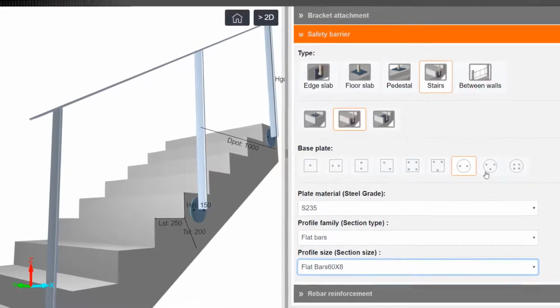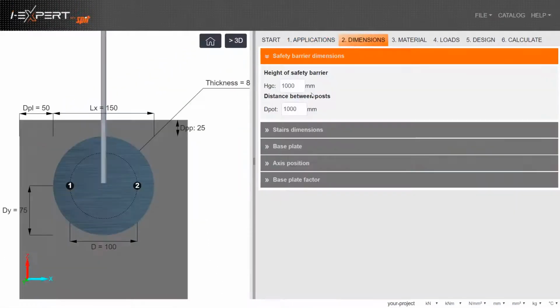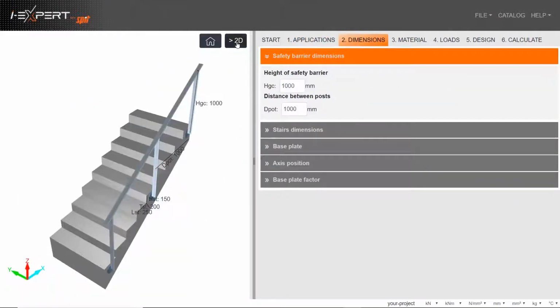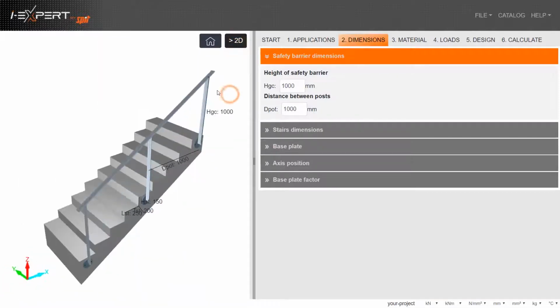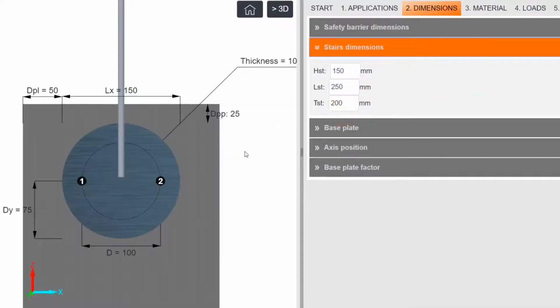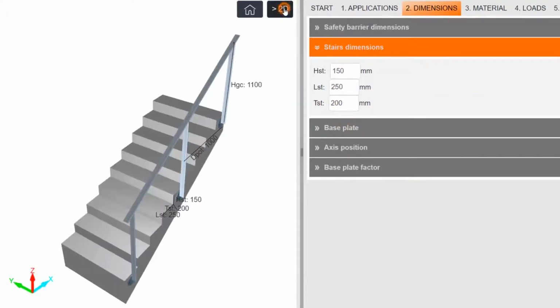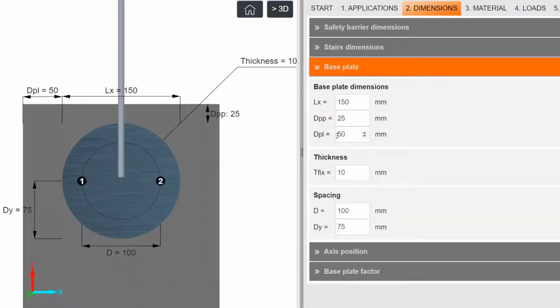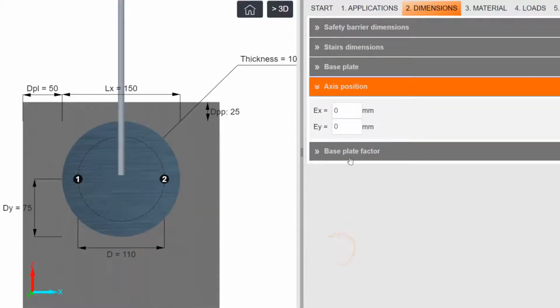Go to Step 2, Dimensions. In this chapter, all dimensions parameters can be adjusted either on the drawing, either in the tables. Open each menu and select the correct size corresponding to your application. At any time, it is possible to switch from 2D to 3D view. Parameters like the distance between the fixings or the distance from the concrete edge can be adjusted. The handrail post position can be adjusted using EX and EY coordinates.